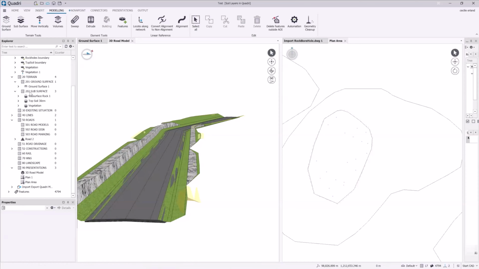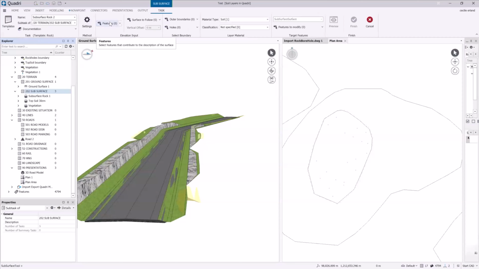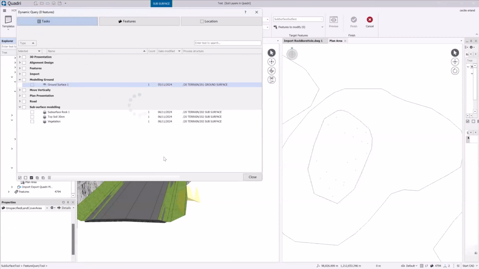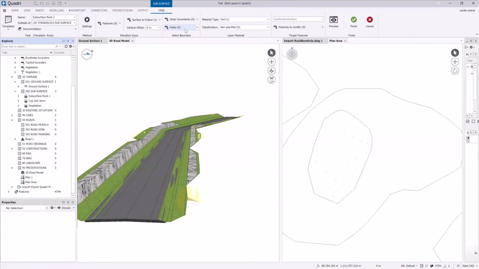So if we go back to creating a subsurface, we're going to follow the terrain surface, and we're going to lower it maybe 15 meters.